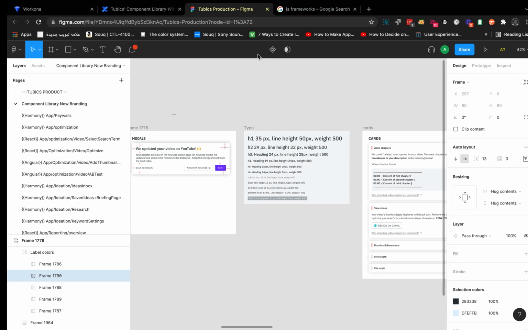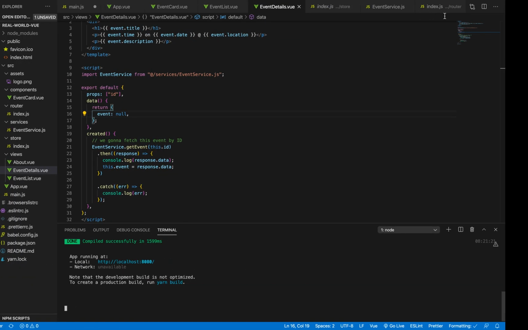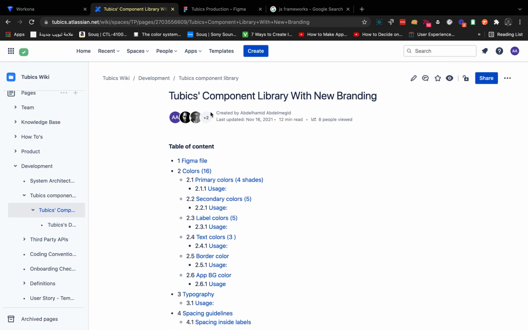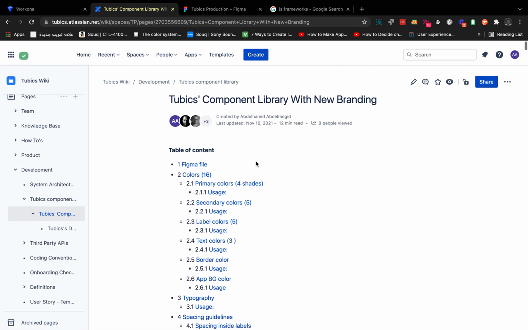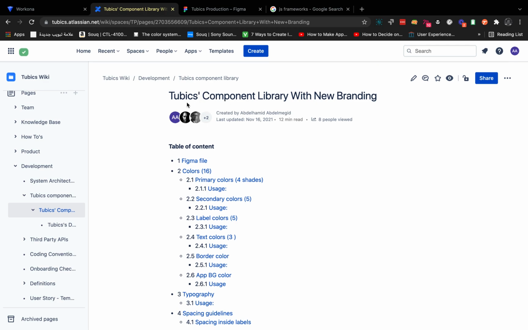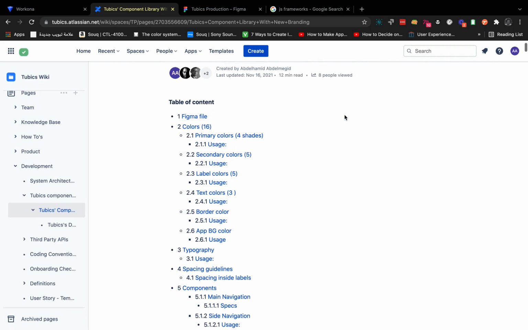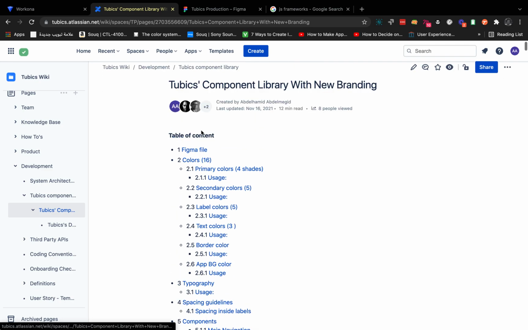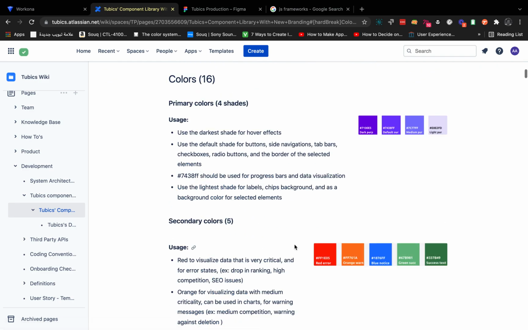So the way I did this is I established a design system documentation, and it looks like this. Where is it? Yeah. We use Jira, and inside Jira there's something called Confluence, and in Confluence you can write very long, extensive documentation pages. The company that I used to work in is called Tubix, and in Tubix I had this component library documentation. First I give them a link to the Figma file, which includes all the components, it's here. And then I have my colors.